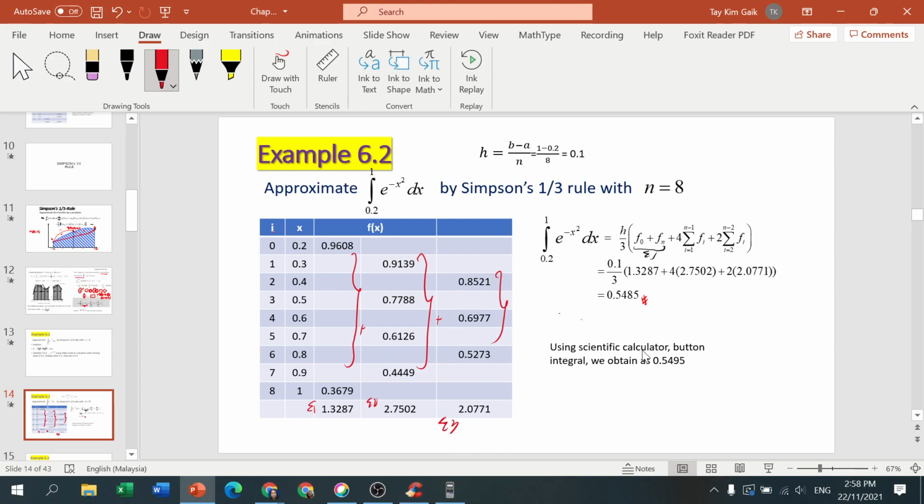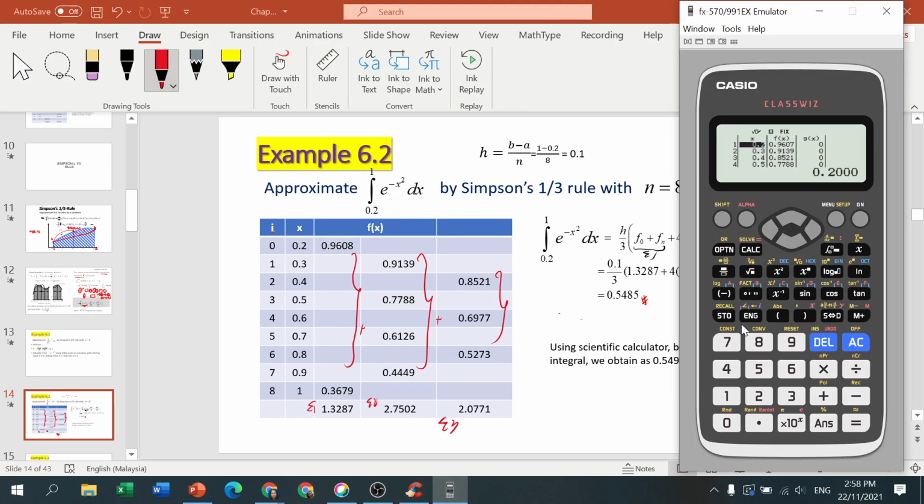And then you can also use the scientific calculator. In mode number 1, you can calculate in one step: 0.3 divided by 3. The first sum is 0.3679 plus 4 times 2.7502 plus 2 times 2.0771. So I get here, I think I must have keyed in wrongly.